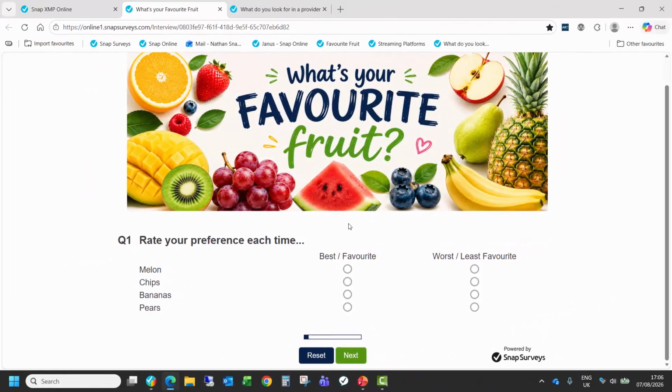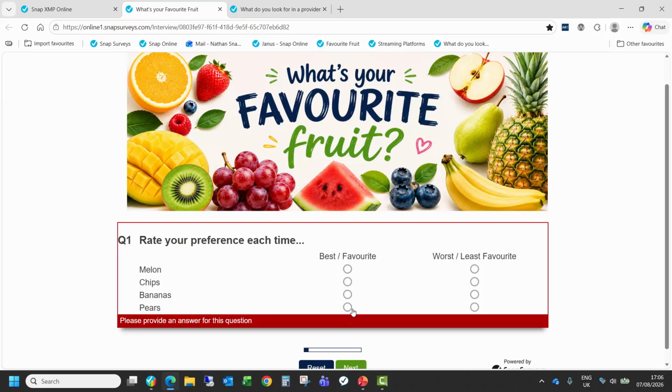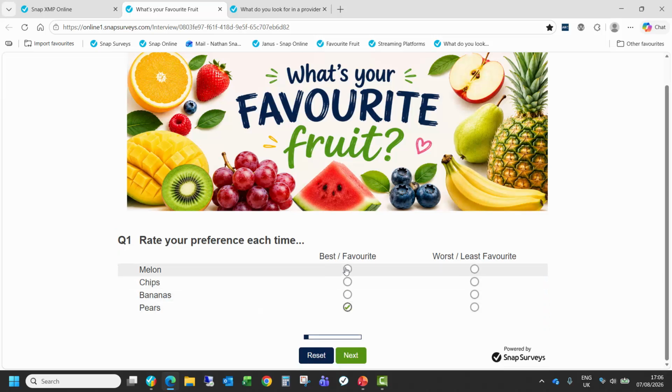You can see question 1 is displayed, and as we stated, we have our 4 different options. Now, I've set this up as a must answer question, so if I do try and move on, it won't let me. Like a ratings check question, I'm only able to choose one as my favourite and one as my least favourite, and equally what I can't do is say that pairs is my favourite and least favourite. So let's go through and complete this survey.